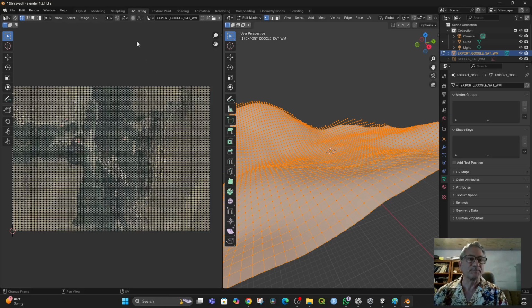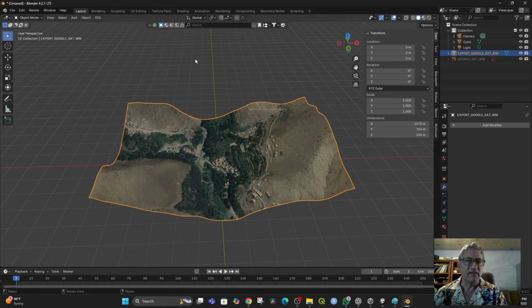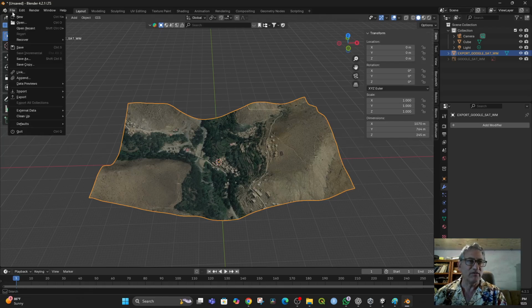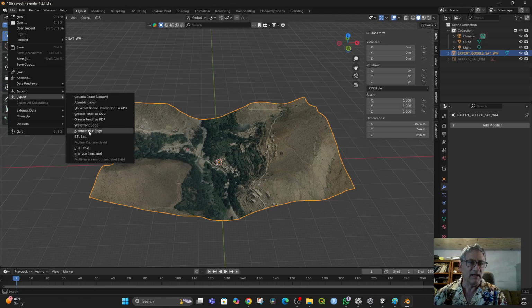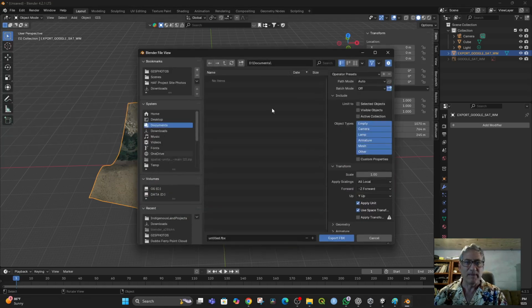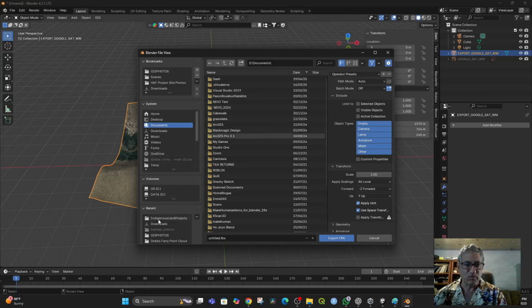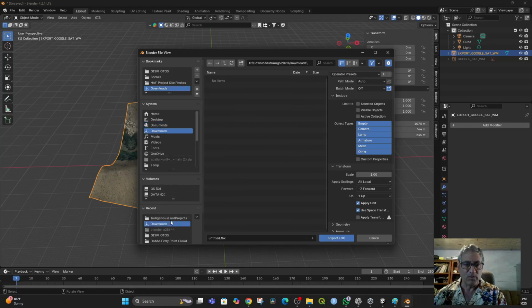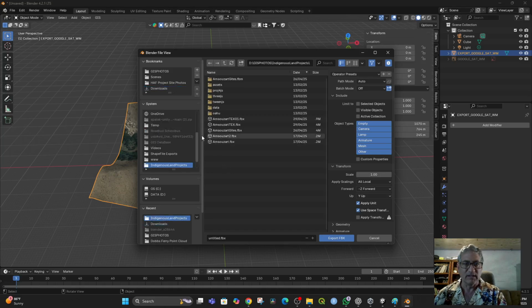Doesn't matter. What we're going to do now is go to the layout. Having this selected, we're going to go to File and Export and FBX. We're going to pick a folder. Wait a second, the machine is running slow because I have Unity and Blender running. And then I will make sure that the path mode is set to copy.